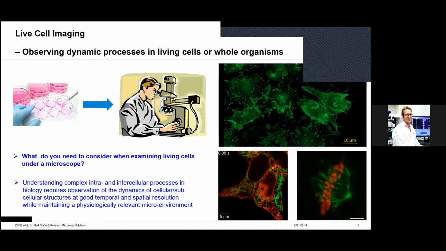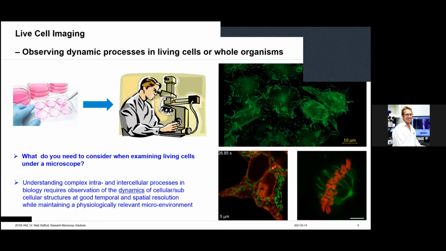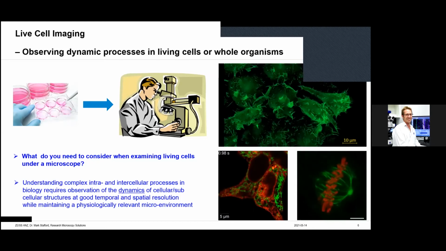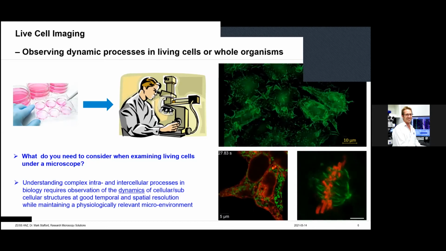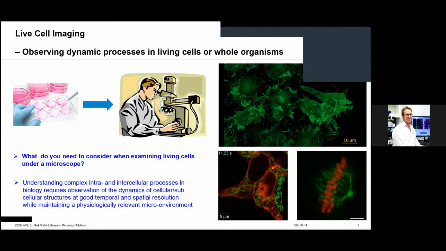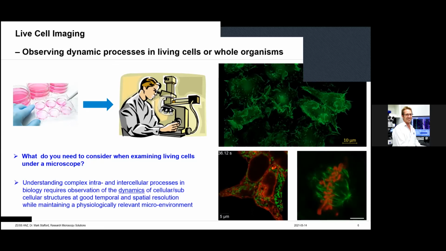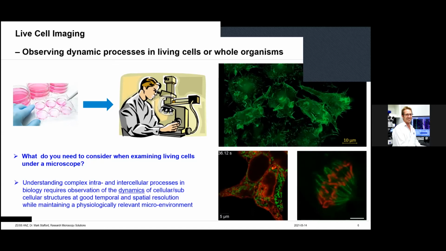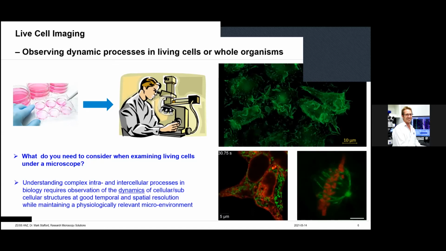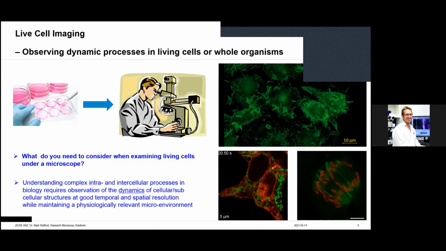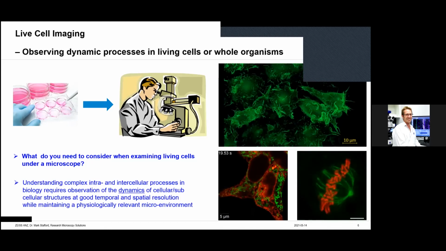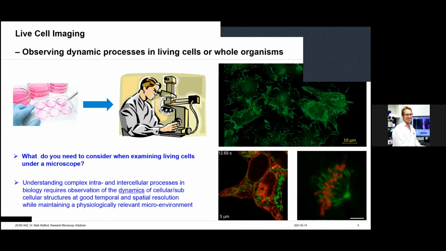And these are the key points really: you need good temporal resolution, so good time resolution, and of course, good spatial resolution. The other key point here is we also need to maintain a physiologically relevant microenvironment so that we can determine or deduce correct information from our imaging experiments. So you want to keep your cells happy, essentially. Otherwise, your results are certainly going to be skewed.